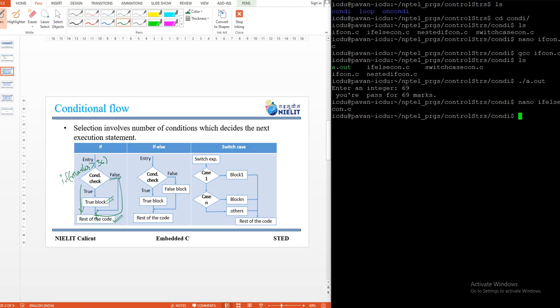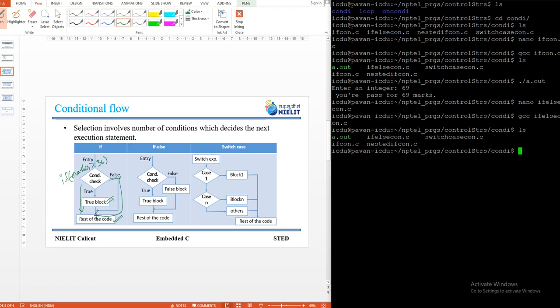Now let me compile it. gcc space. Now if you observe, this a.out is there. Previously I compiled the if condition and got a.out. Now again I have compiled with gcc, the if else con dot c file. Here also I have not provided a name for my output executable, so what will happen is it will overwrite the previous a.out file.